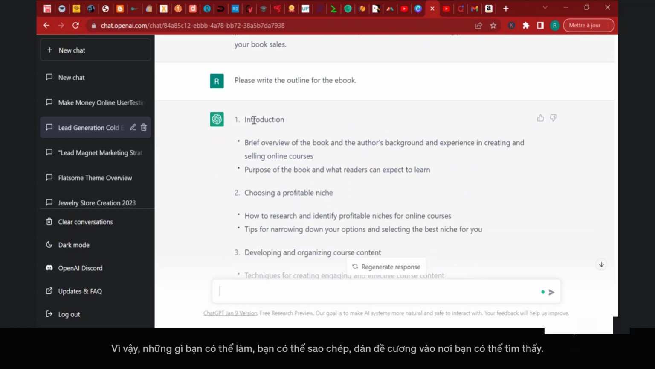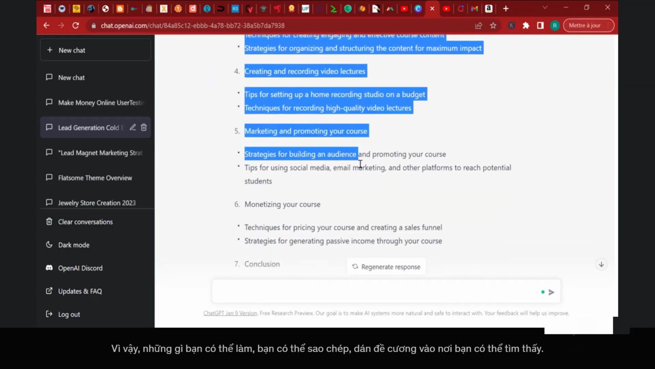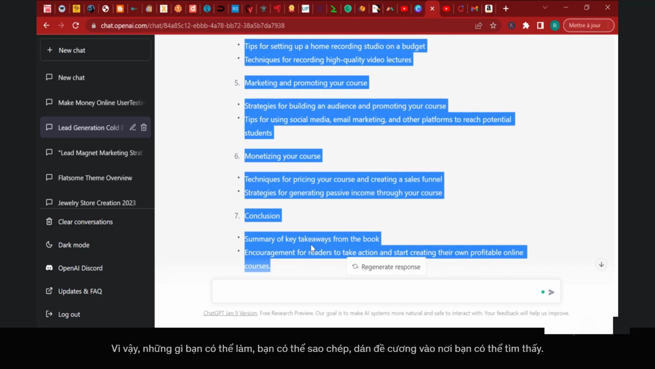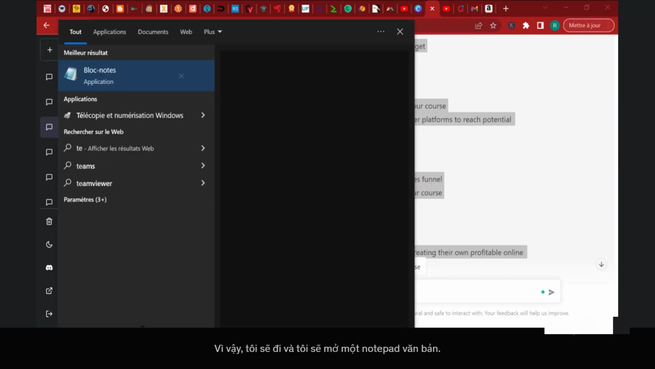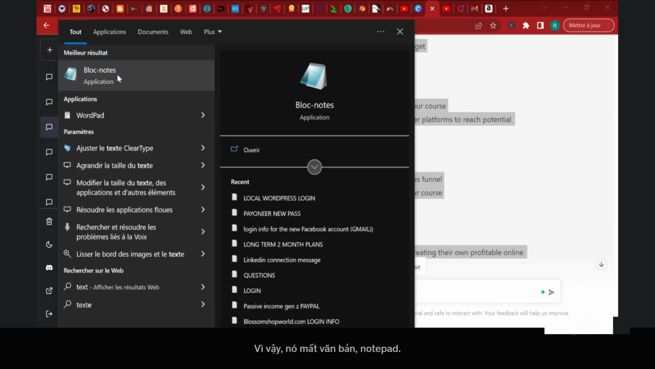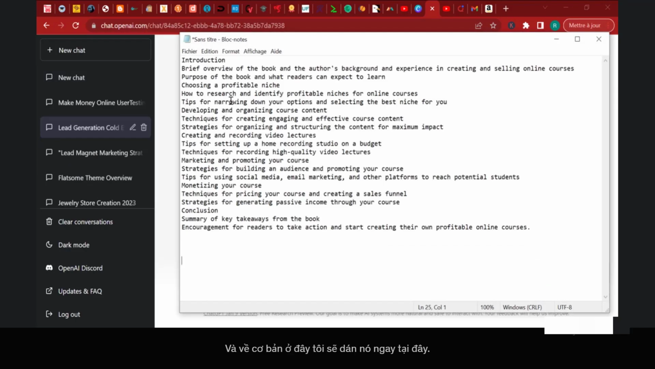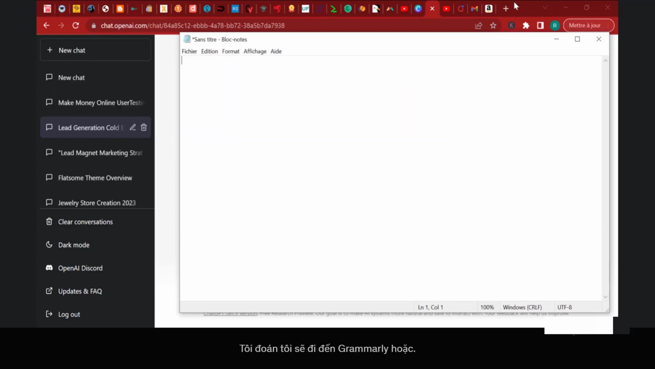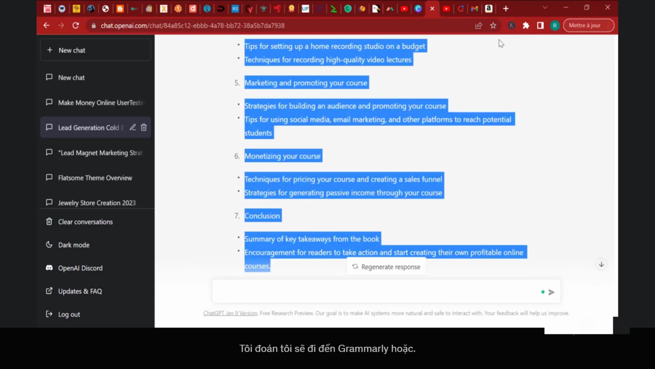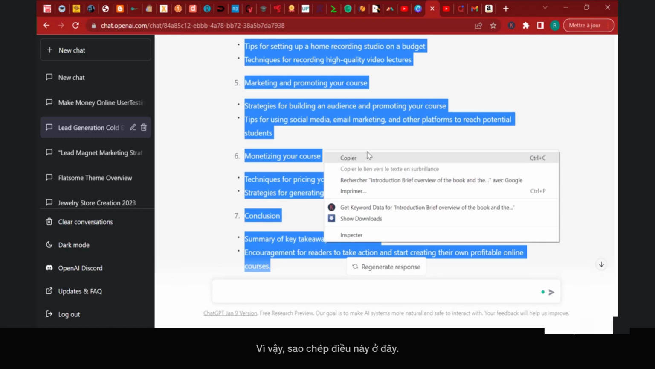So what you can do, you can copy paste the outline in a place where you can find it. So I'm going to go and open up a text notepad. Okay, so it takes text notepad and basically here I'm going to paste it right here. Well, it doesn't work on notepad, I guess. I'm going to go to Grammarly, all right. So copy this thing here.